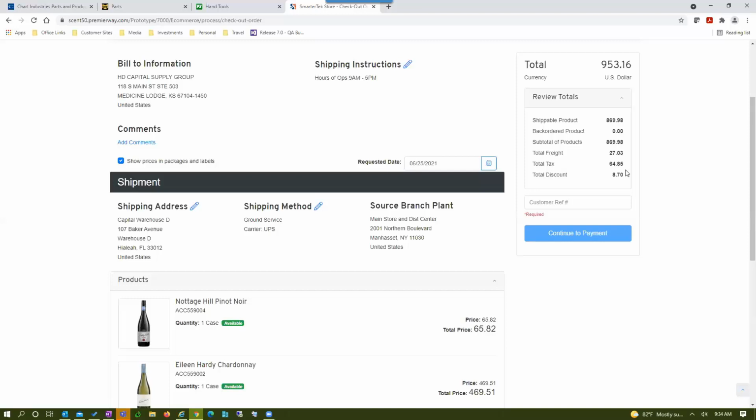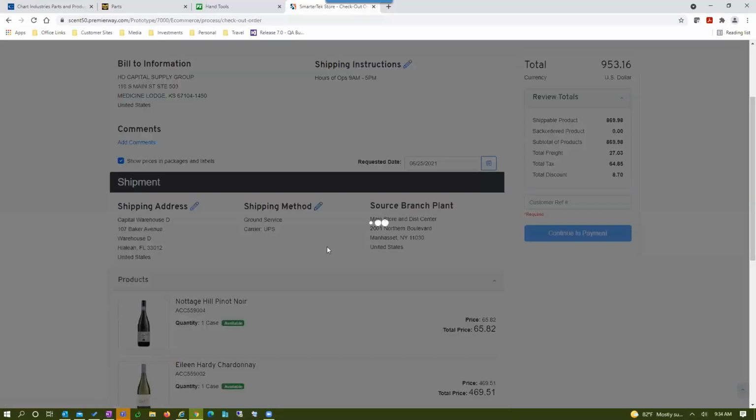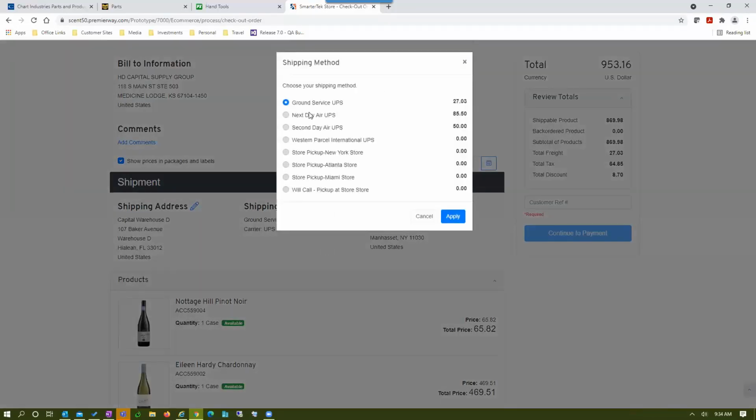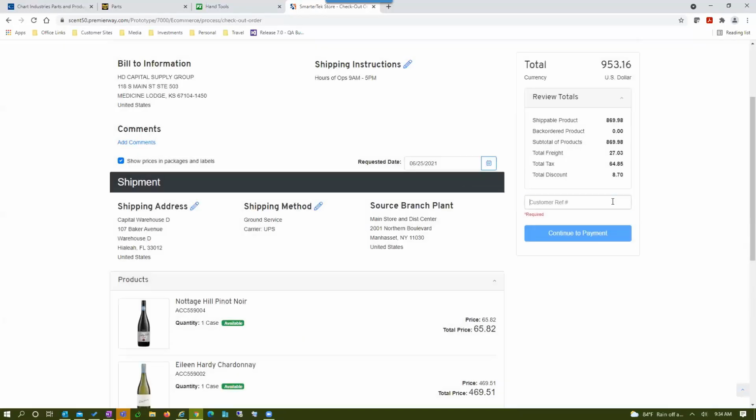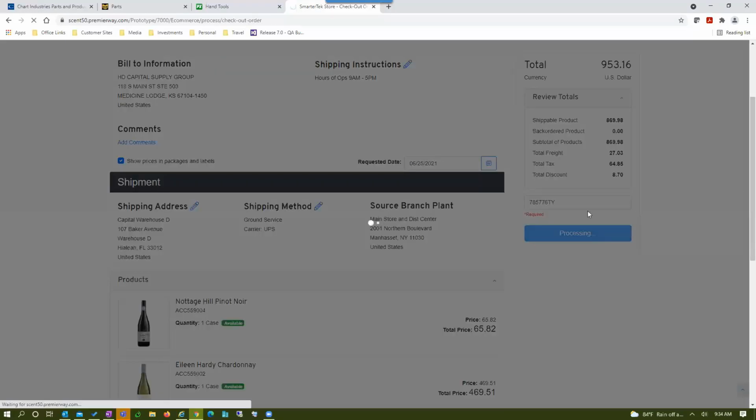They're seeing all the information on a real-time basis, seeing availability, seeing their pricing. If they want to change shipping method, maybe they need it overnight, they can see the different options they have to ship the product. And then once they're ready, they can go through. If this is a PO required customer, they would need to enter in their PO and then continue to the last step, which is how do you want to pay for this order?